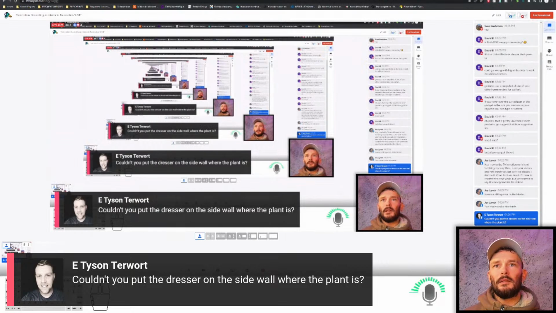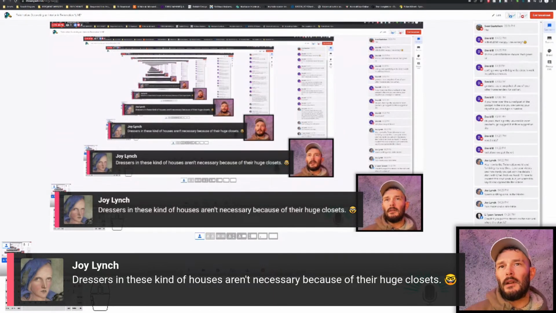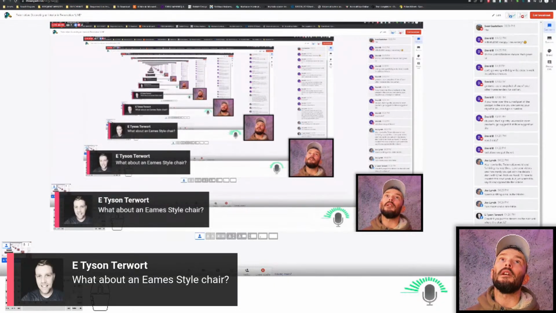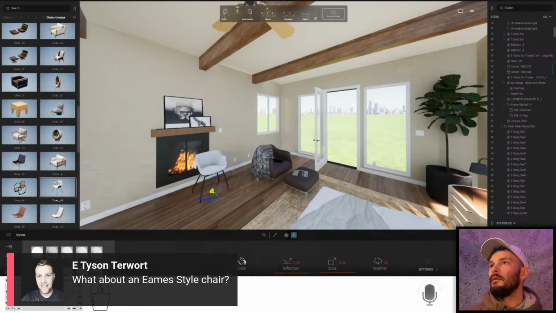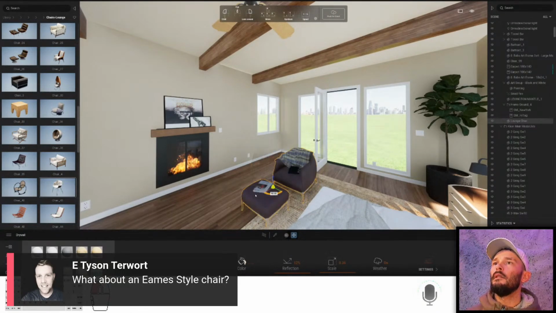What are people saying here? Flank the fireplace, dressers in. Okay. I do have an Eames dresser in these kind of houses. Yeah, I agree. I do have an Eames style chair. I think this guy's too big.